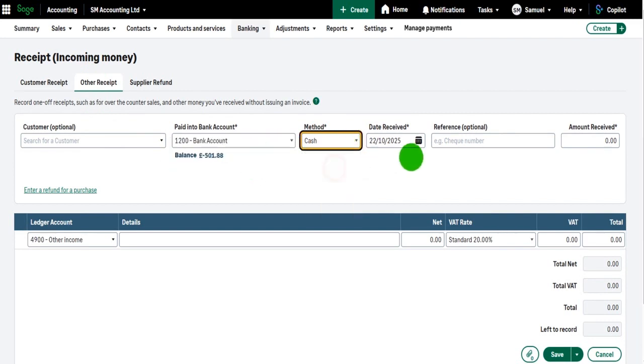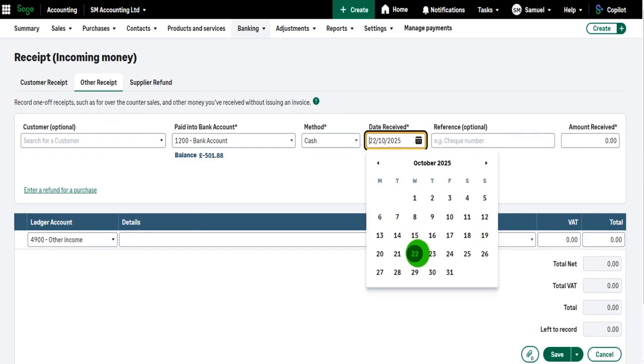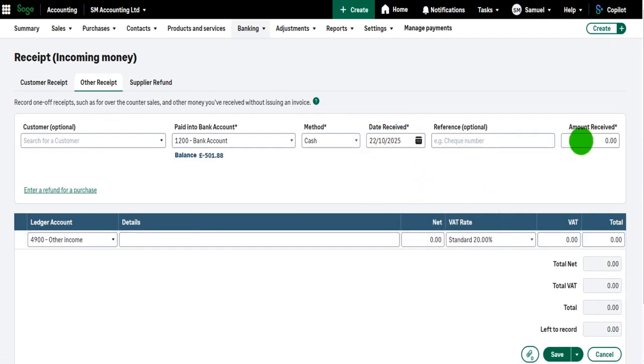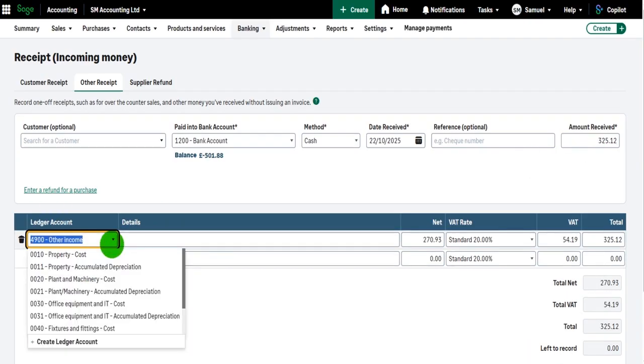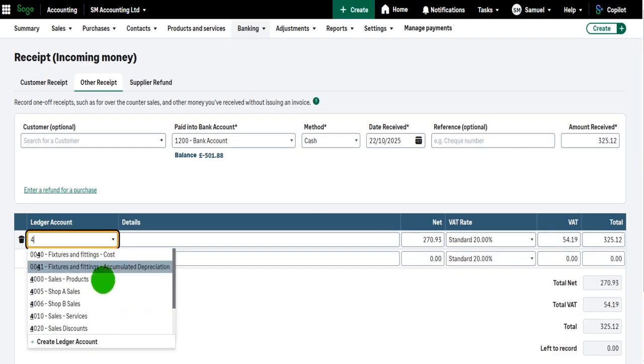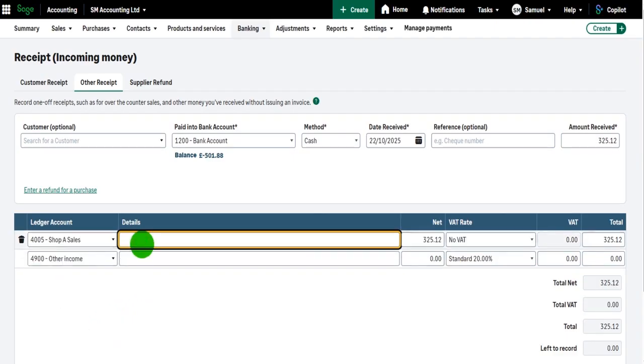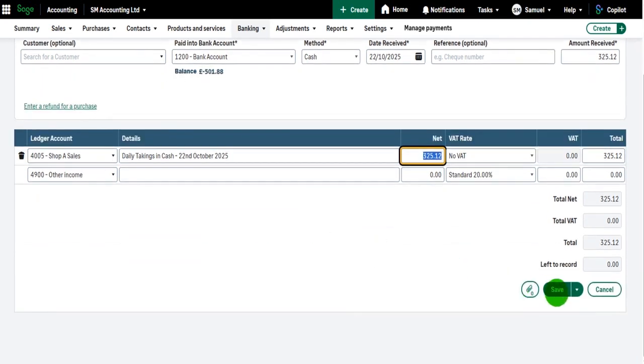Let's say this was cash received this time. Let's say this is a shop. Today's date. So perhaps this is the daily income, the daily takings from the shop. So shop sales A. So daily takings in cash, 22nd of October 2025. We can save that.